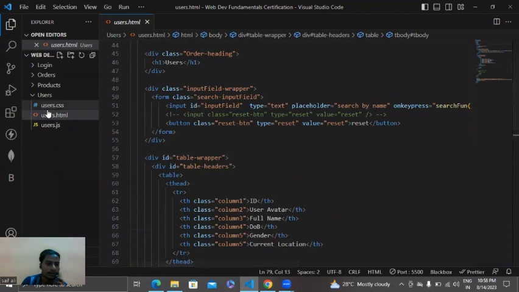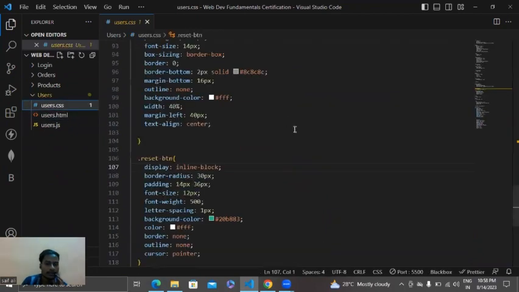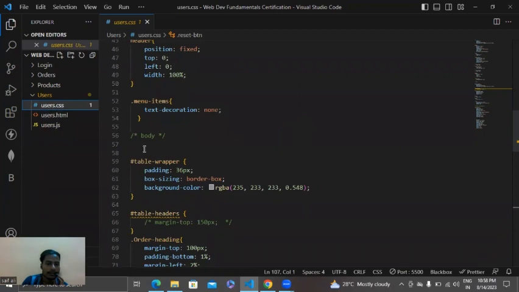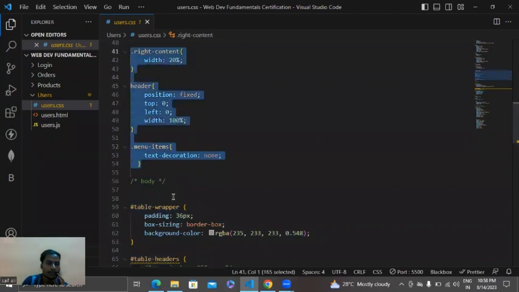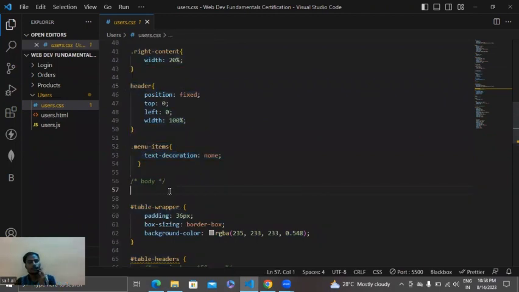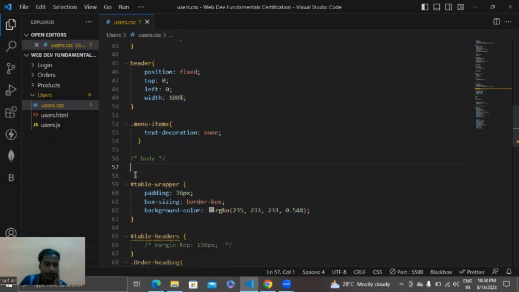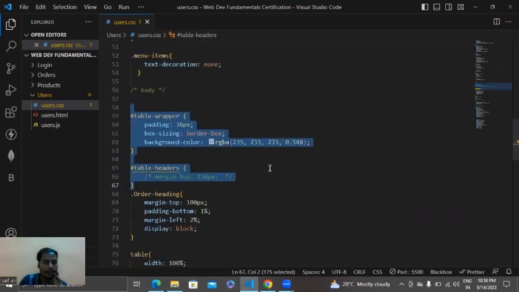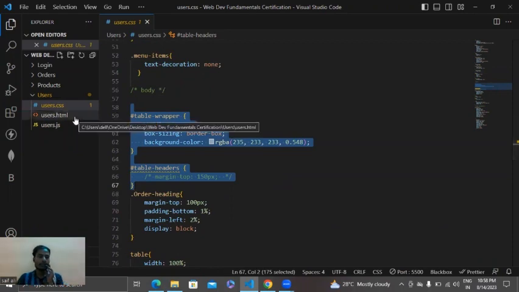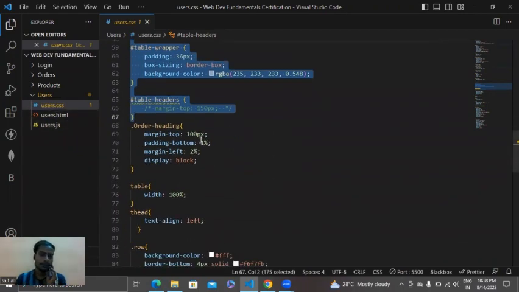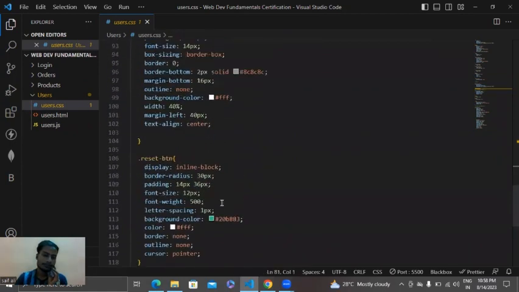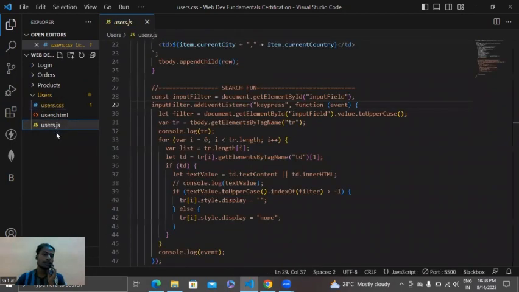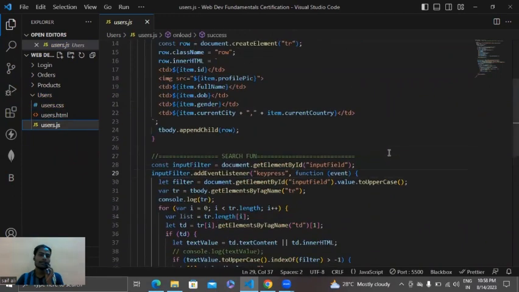So let's see the CSS first. This is the body CSS, and for headers, this is all the same as on all the pages. This is the CSS for the users. Whatever I have written inside the body, this style is used for that. Okay, so let's go to the JS part, all the functionality.